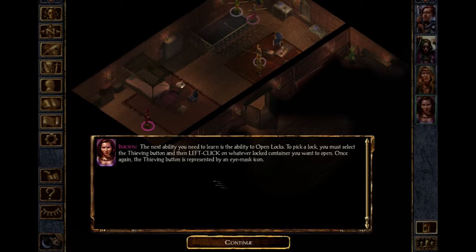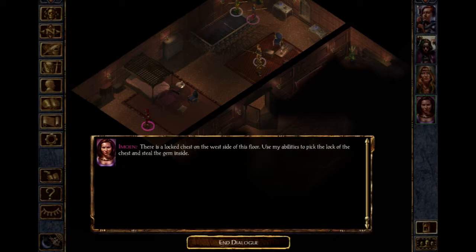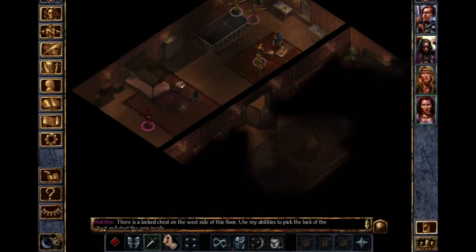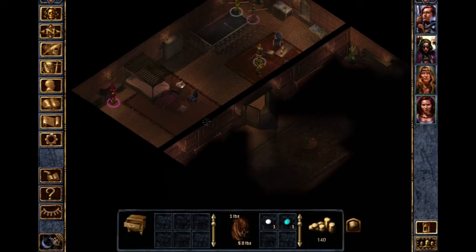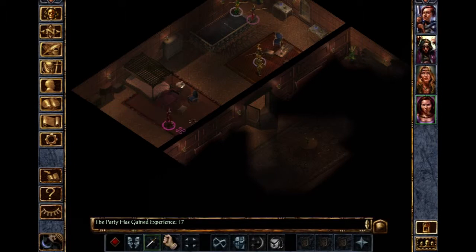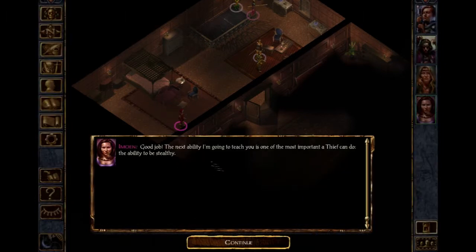Okay. The next ability you need to learn is the ability to open locks. To pick a lock, you must select the Thieving button and then left click on whatever locked container you want to open. Once again, the Thieving button is represented by the... There is a locked chest on the west side of this floor. One of these. Use my ability to pick the lock and steal the gem inside. Which is that one. Steal the gem. Oh, we're getting experience for all this, which is good.